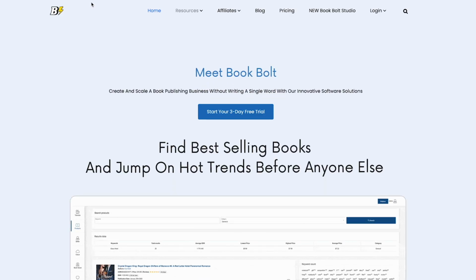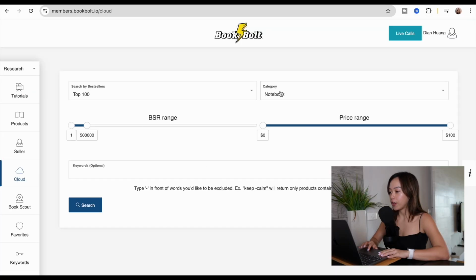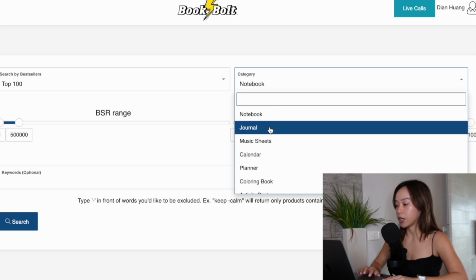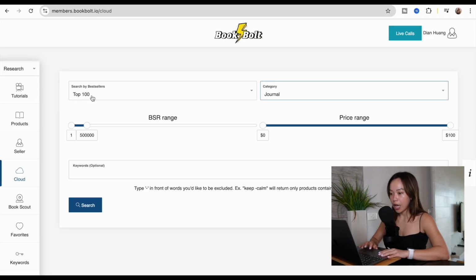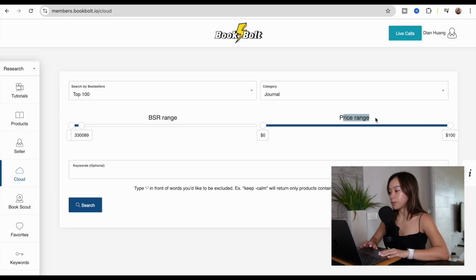First, we can go to Bookbolt. First thing you want to do is go to Cloud. And then over here, you can even choose the category of low content book that you want to create. So over here, I'm just going to choose journal. And then we can even pick the top 100 bestsellers. And you want to make sure that you choose a low BSR. And you can also choose the price range. You can also enter any keywords that you have. But here I'm just going to leave it blank so we can see what niches are performing well with an ebook.